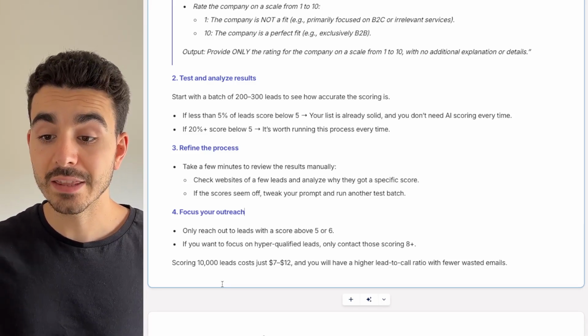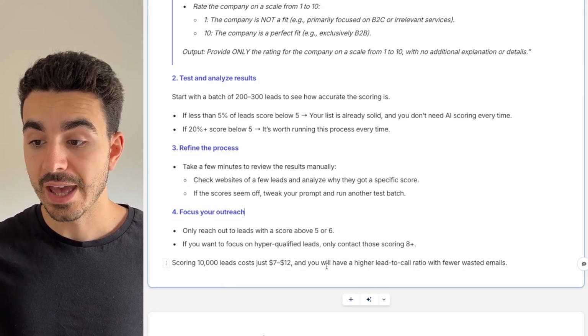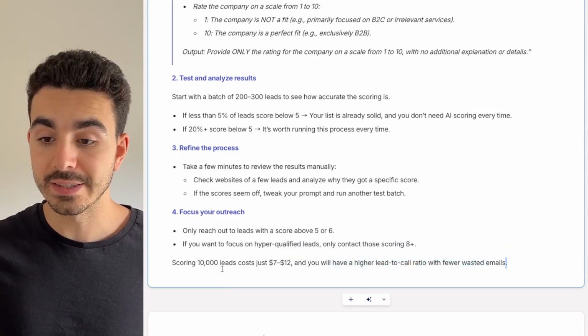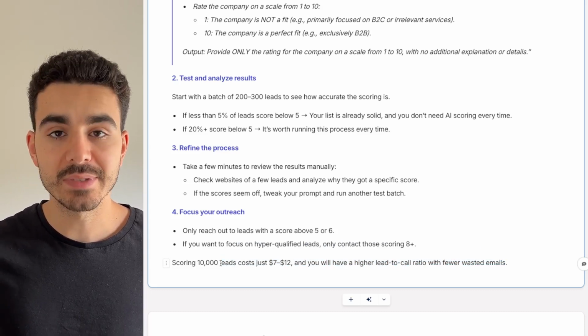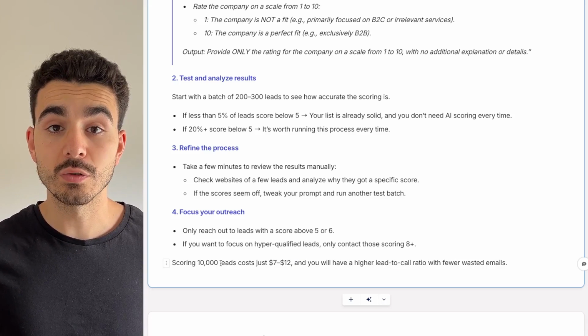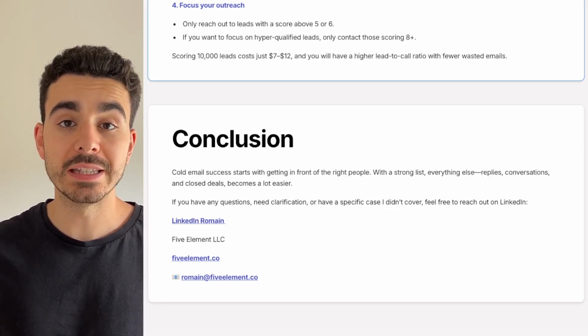And so scoring 10,000 leads costs in general $7 to $12, and you will have a higher lead to call ratio with fewer wasted emails. So many times it makes sense to spend that money to avoid people reporting you as spam because it's not relevant to them at all. So that's how we build lead lists.